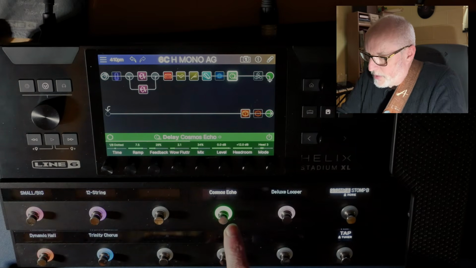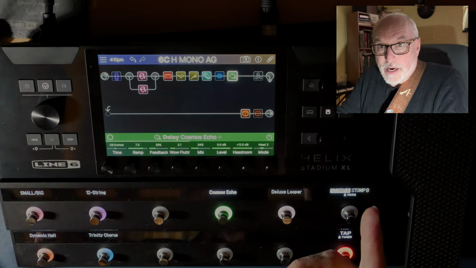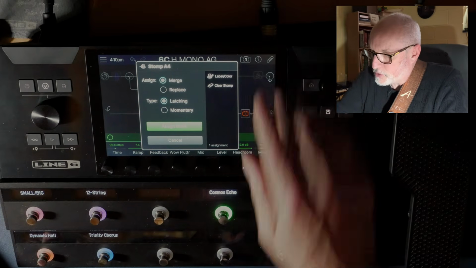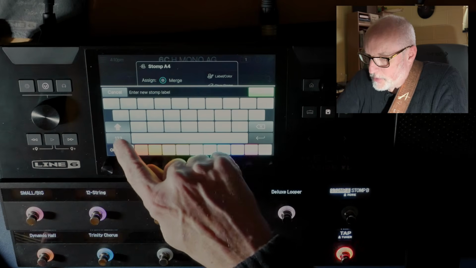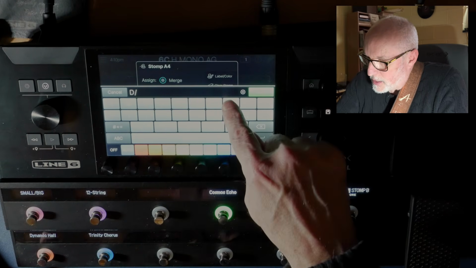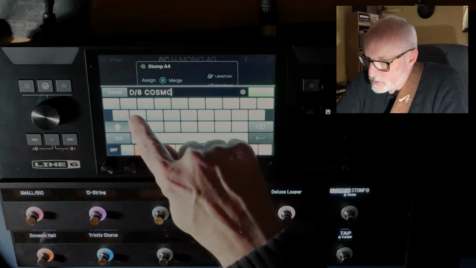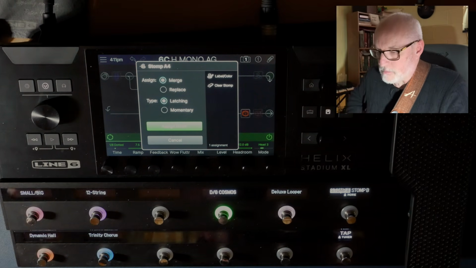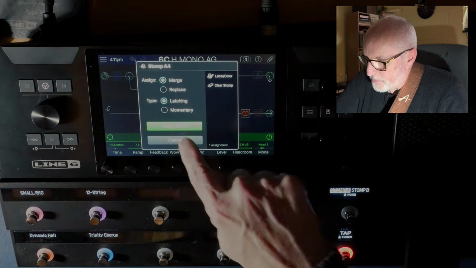All right, and there we have it. Right up here at the top, I want to make sure I know what I'm looking at. So I label my presets. I label my foot switches. So I'm going to label this. I'm going to make sure it's always green. And I'm going to call this D/8, and then I'll say Cosmos. Now I know it's a dotted eighth Cosmos delay. I'm saving.